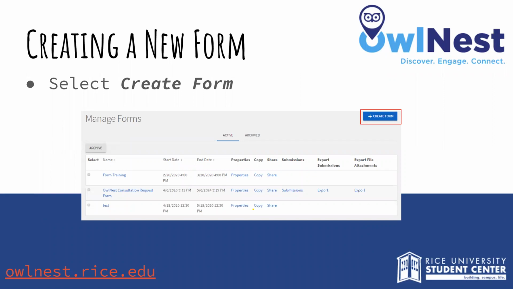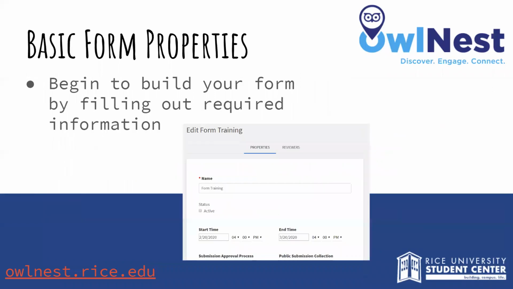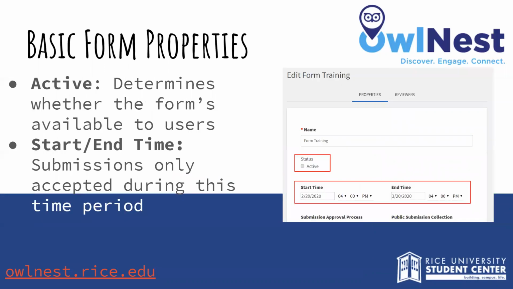The first step is to fill out the basic form properties. First, name your form. This is the name that will be displayed as people complete your form. Then determine whether you want your form to be active.